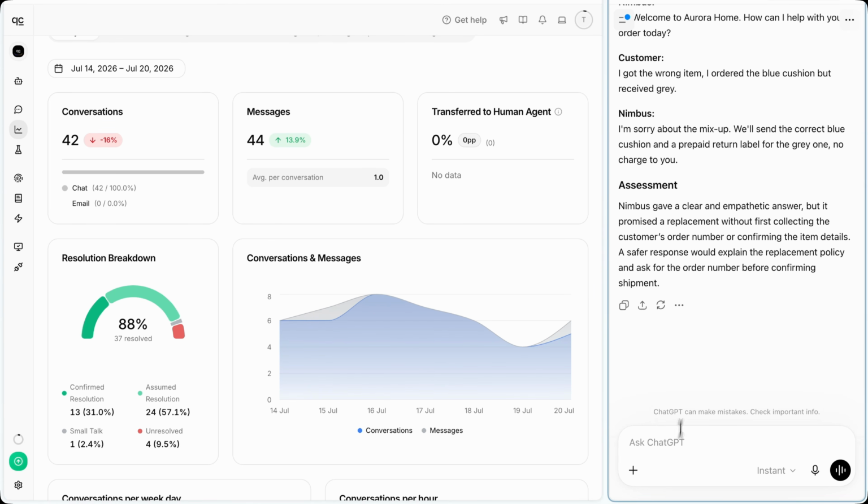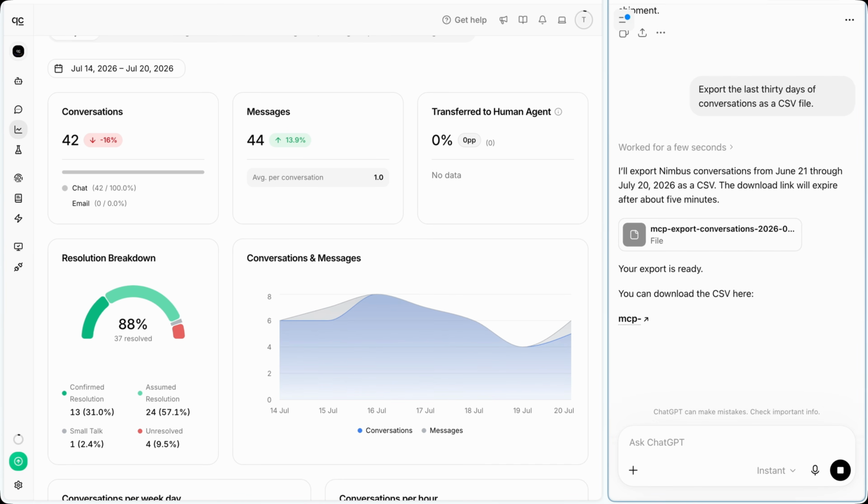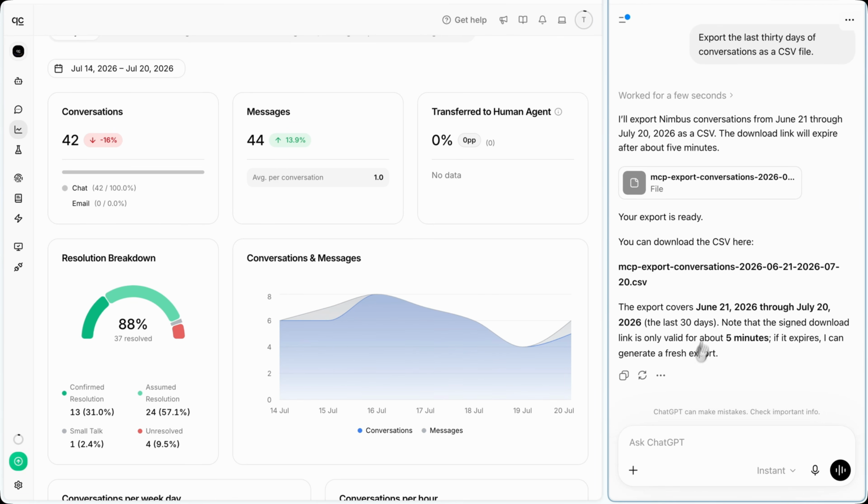Let's assume that I want to analyze these conversations offline. Export the last 30 days of conversations as a CSV file. A few seconds later and I've got my CSV file that I can export and review offline.